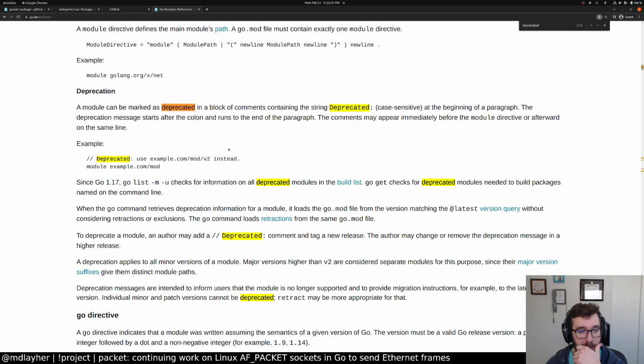Change or remove the deprecation module in a higher release. It applies to all minor versions of a module. So if I were to ever change my mind, which I won't because I haven't touched this package in years, I would have to tag a 1.0 to get rid of the deprecation. The module is no longer supported; provide migration instructions, for example, to the latest major version.